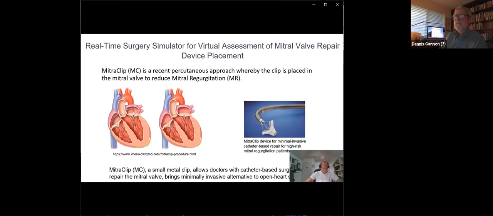And now the end users have developed a surgery simulator for the virtual assessment of mitral valve repair device placement. We have then taken the whole thing and implemented it, put it on a multi-cloud environment in this project. So the core of this strategy here is a mitral clip, which is a recent percutaneous approach whereby the clip is placed in the mitral valve to reduce mitral regurgitation, which is a kind of backflow of blood, which is very dangerous because then it circulates and it can clog, and blood clots can move up to the brain and cause stroke. Very bad. Definitely something to avoid.